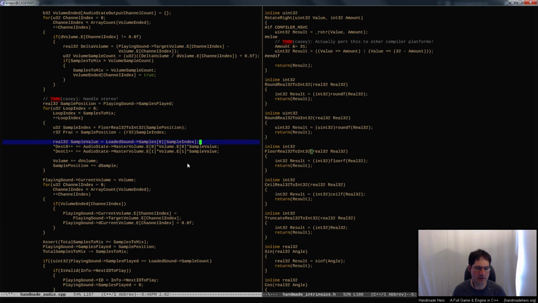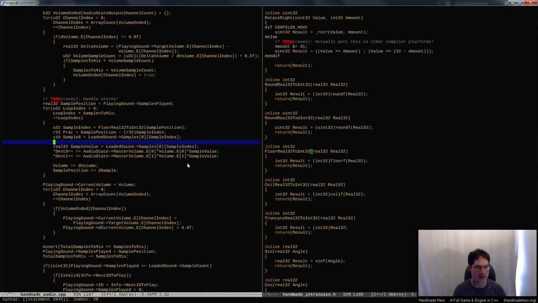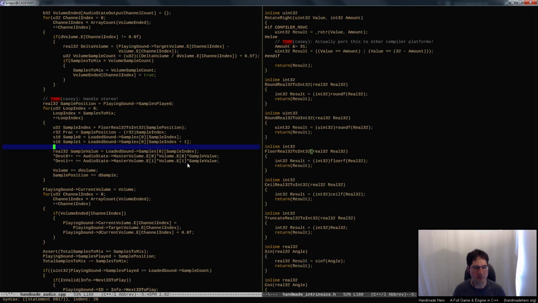And in order to do that, we just need to say, okay, we've got two samples. They're both S16s, right? So we've got sample 0, and we've got sample 1, which is the exact same thing, just +1. And once we've pulled those two out, really all we have to do is upconvert those to real 32s. So I guess I could probably just do it like this, right? Upconvert them from S16s to real 32s.